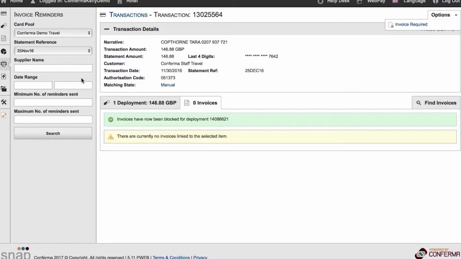You also have the option here to filter your search results by the minimum or maximum number of reminders that have already been sent previously. Once your filters have been selected, click Search.